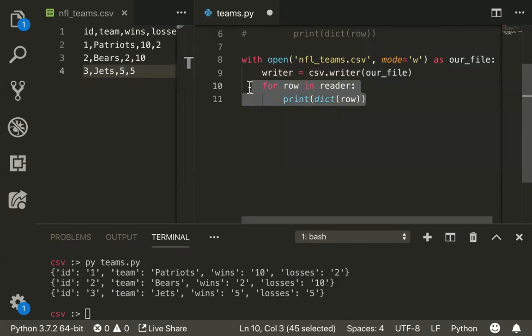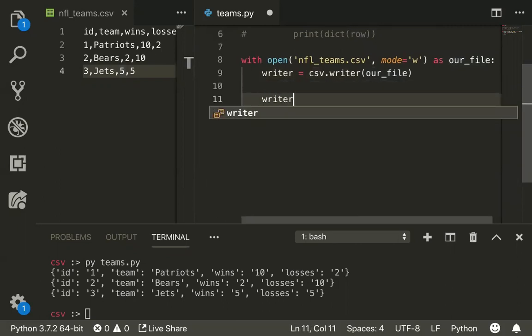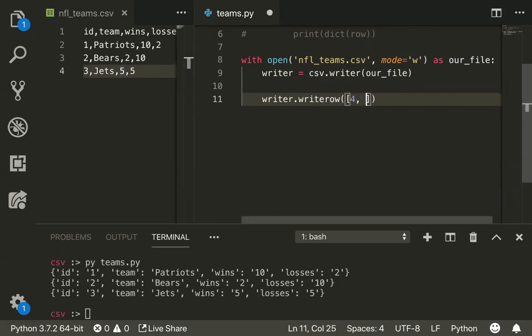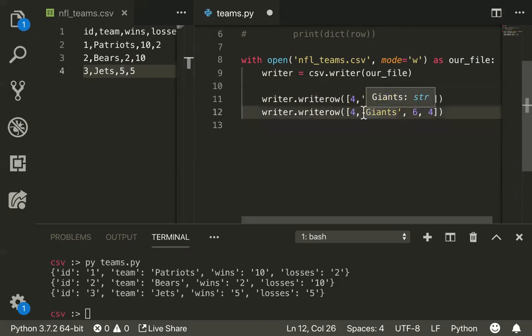And then I'm going to get rid of this, and I can say writer.writerow. Let's add another row. Let's say it'll be ID 4. We'll say Giants, and 6 and 4. Copy that. Let's do one more. What is this one? We'll say the ID should be 5. This will be the Lions, and it is 8 and 2.